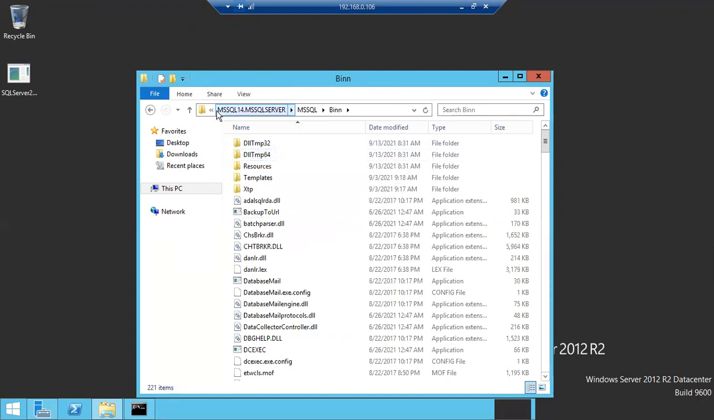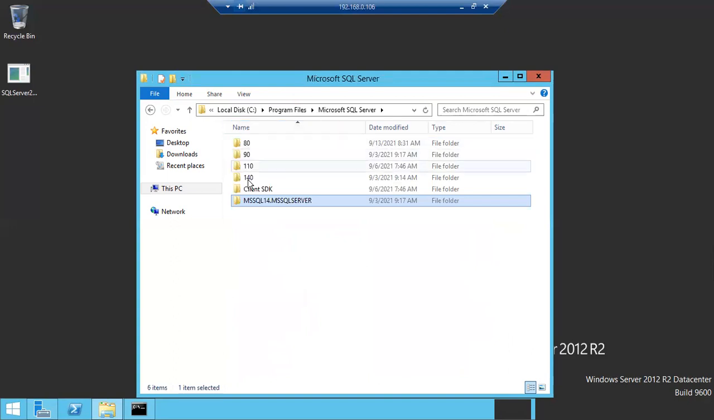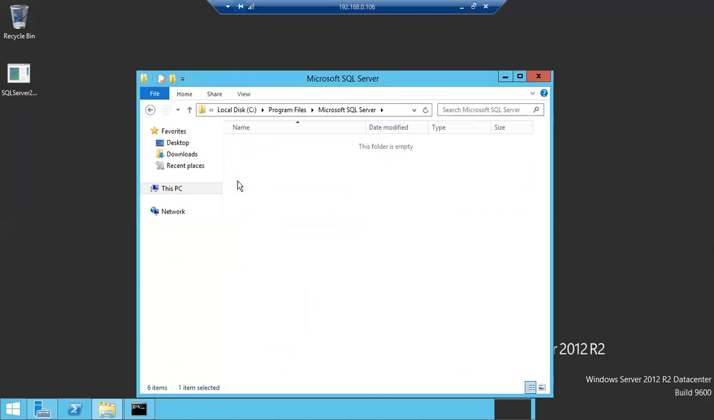No, sir. We have to enter the 130. Yes. Okay, so let's go to the binaries. You can find it in the binaries, 140 for Setup Bootstrap, SQL Server 2017, right? Go to this.